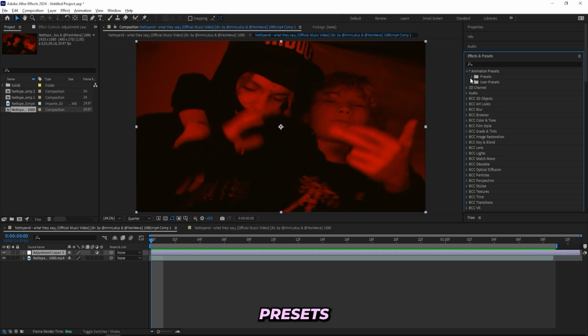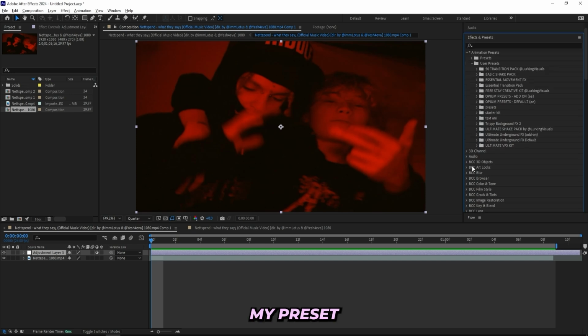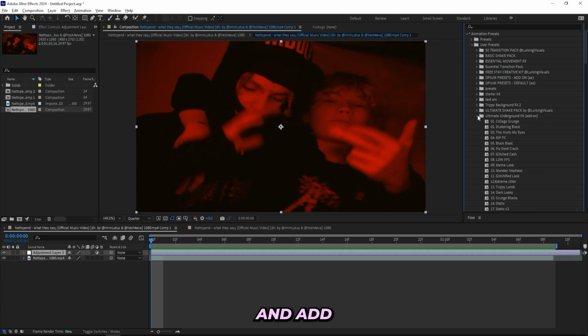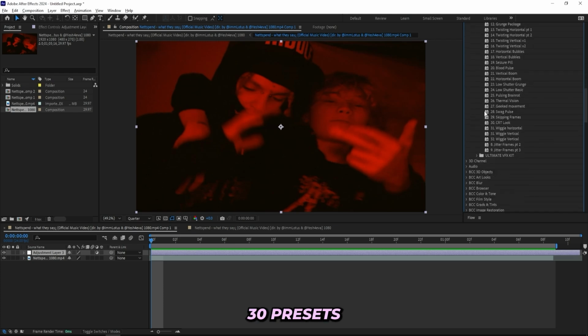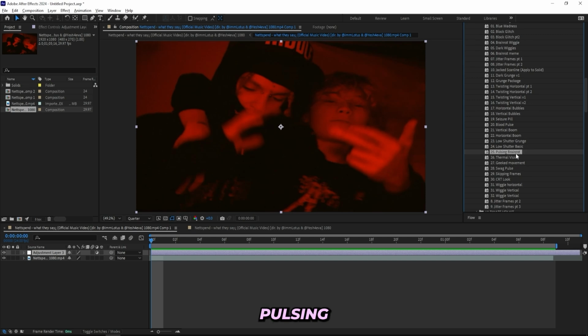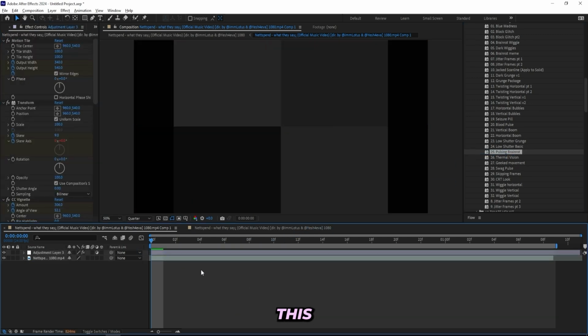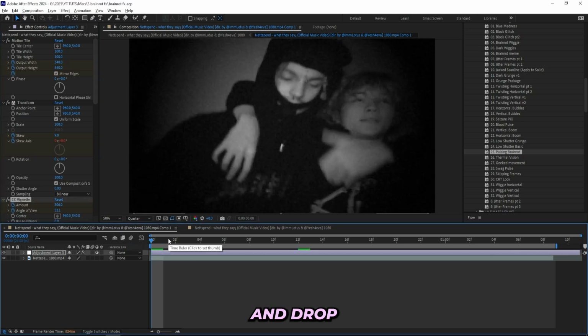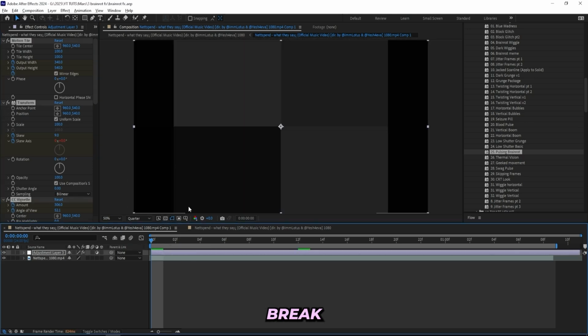So under animation presets and under user presets, I got all of my preset packs right here. Here I got the Ultimate Underground Effects default and add-on version, and as you can see 30 presets in both of them, and they're all unique. And the first one that I'll show off is this pulsing Brainrot. If I just simply drag it onto the adjustment layer, it looks like this, and let's play it through and see what we get. And this is absolutely crazy. I just had to drag and drop that onto my adjustment layer. But let's break this effect down.